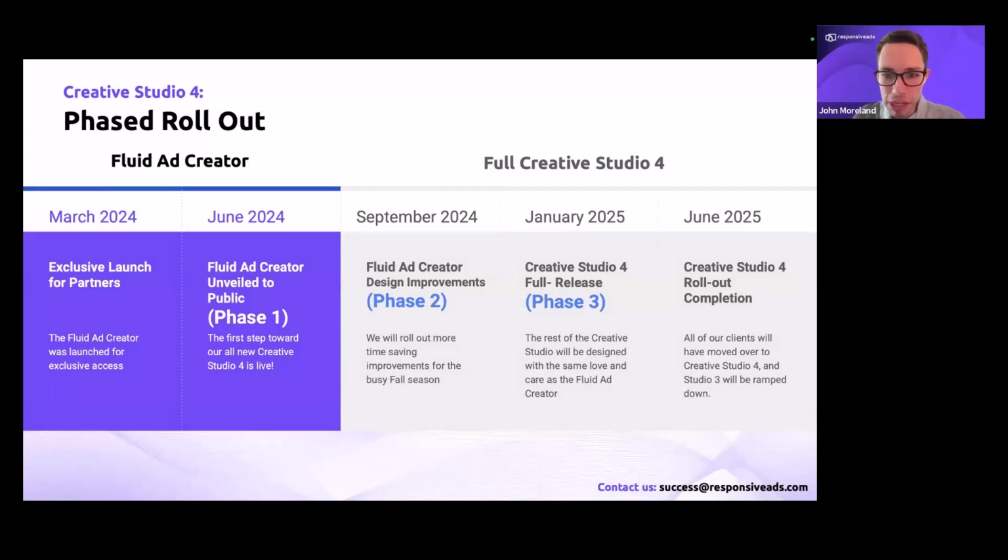So we planned a lot for the responsive ads community this summer with phase 2 of our launch coming in September. Phase 2 will be our partner workshop. In terms of overall plans, we'll be continuing to roll out Creative Studio 4 with very rapid releases over the course of the next 12 months. And your input is vital to this success. So we look forward to hearing from you all.